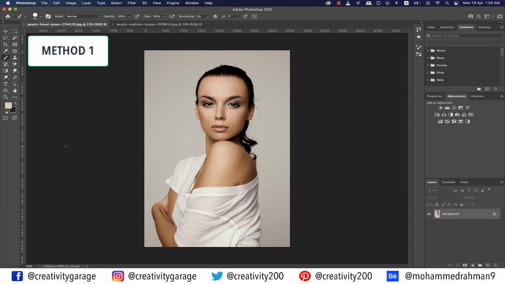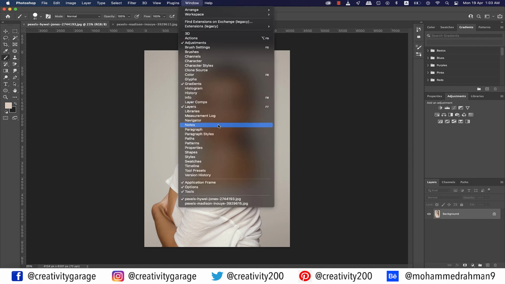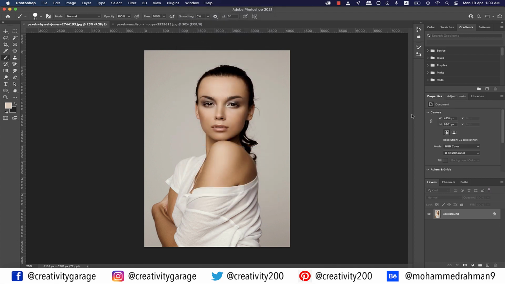I have imported this image to Photoshop and now I need to go to Properties, and you can see the Properties panel on the right. In case you don't find it, go to Window and you'll find Properties sitting there. So click on it and it shall show.